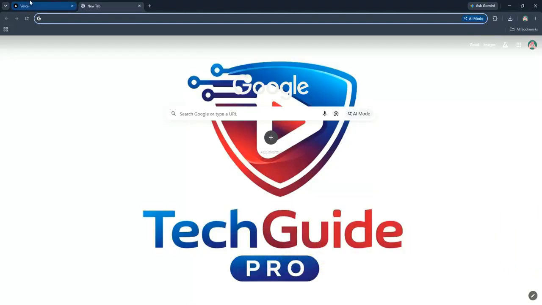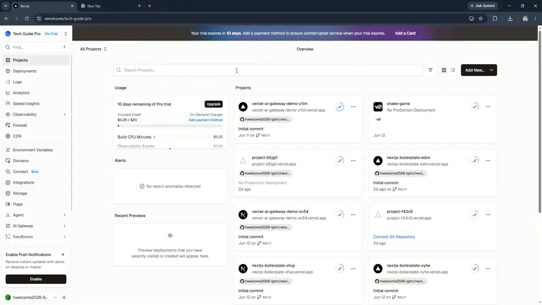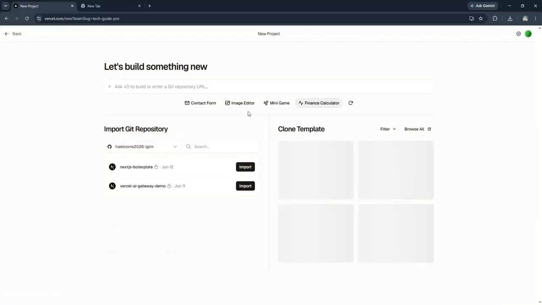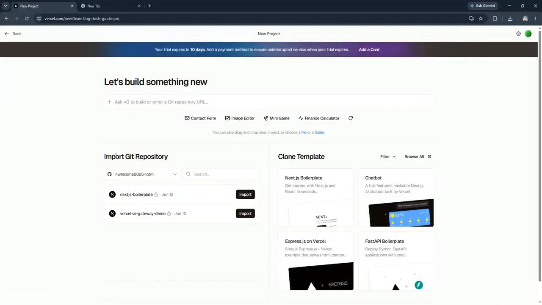First, go to the Vercel website and log into your account. Once you're on the dashboard, click on the New Project button. This will prompt you to connect your GitHub, GitLab, or Bitbucket account if you haven't done so already.